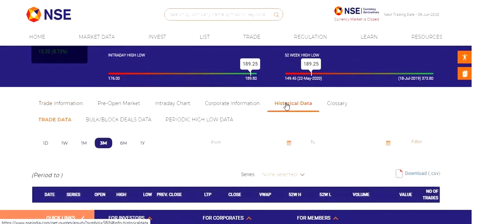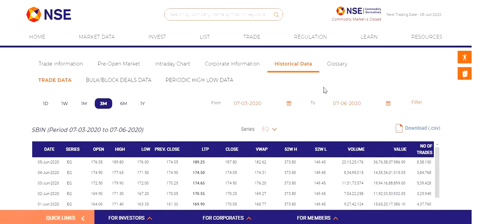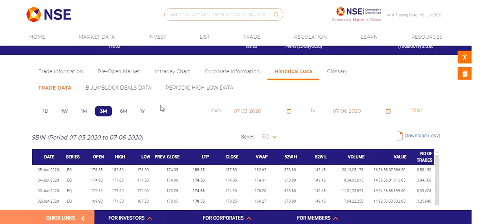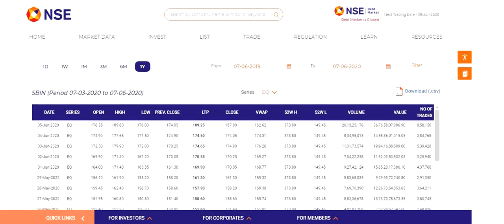So click on this historical data and here you can see 1 day, 1 week, 1 month, 3 months, 6 months, 1 year. All the data you can download or you can give from and to dates, and you can do the filter and you will get the data. Here you can see high, open, low, previous, last trading price, every detail you can see here. So our interest is on 1 year of data so that we can get 50-day moving average and 200-day moving average. Here once you select 1 year, you can download this CSV file. Click on this.